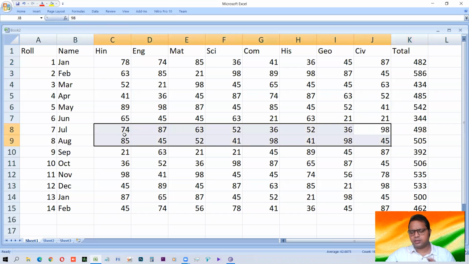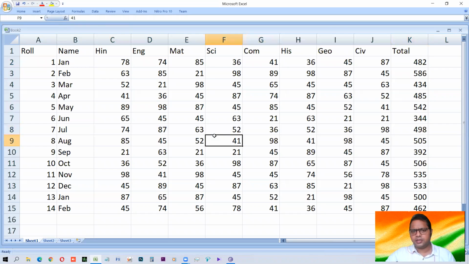Look how simple these things are in Excel, and just compare this work if you are not using Excel. If you are doing it manually, using paper, pen, and calculator, it will take you too much time. But see how simply you can do this.